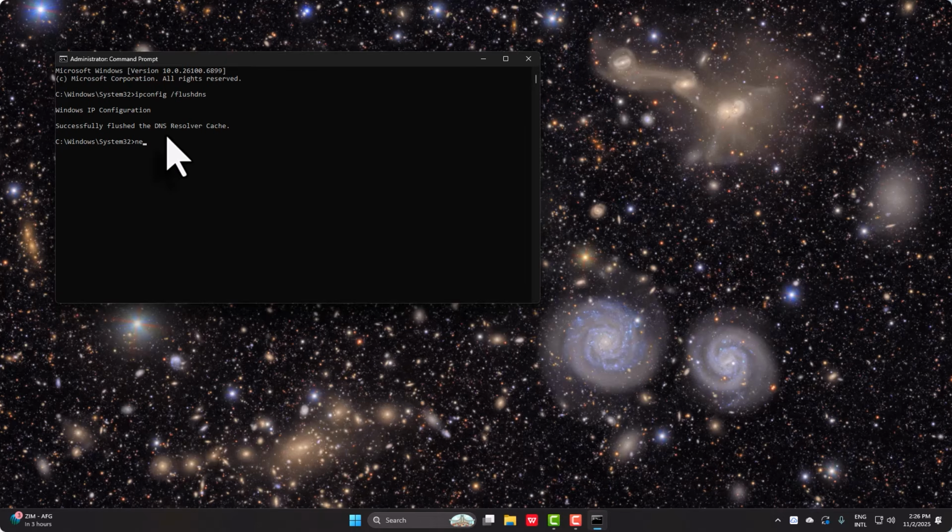Now all you need to do is run netsh winsock reset, restart your computer, and your problem will be solved.